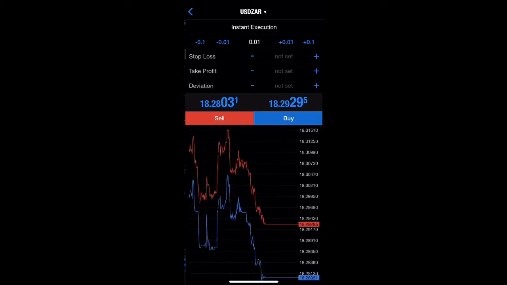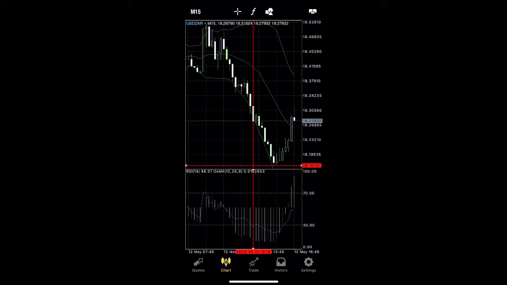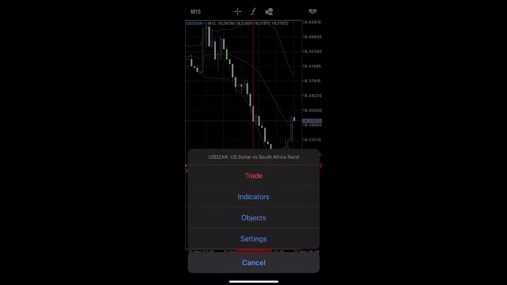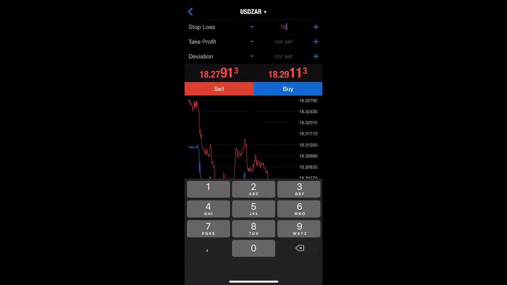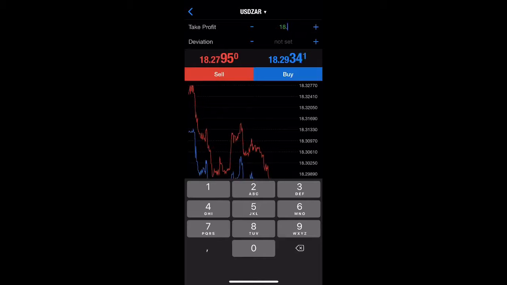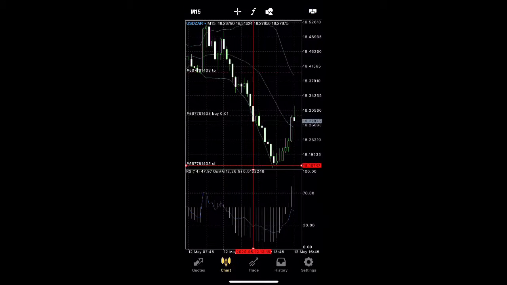We can see here from the graph at the bottom, I'm going to make a stop loss of 18.16747. Again, just tap 18, stop loss 18.167, I think it was. And I'm going to say take profit at 184, and make sure your lot size is where you want it to be. Deviation none. I'm just going to click buy here. I'm happy with that trade. And as you can see, the order went through.